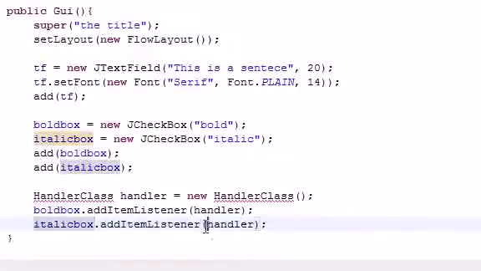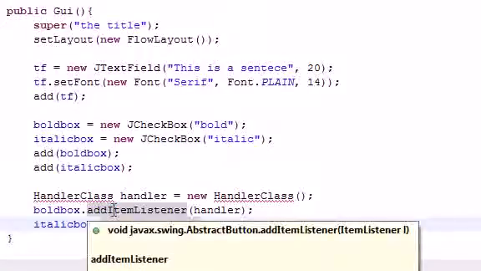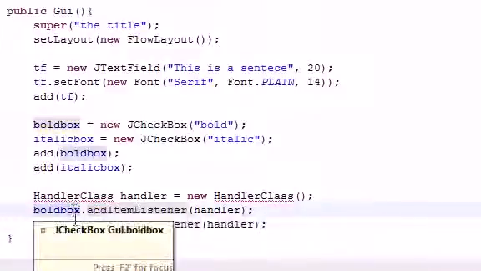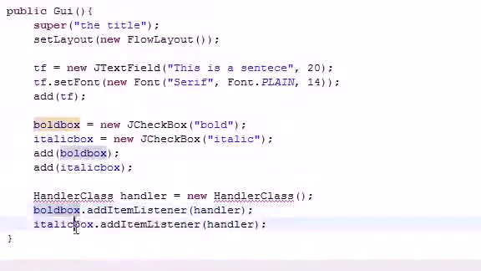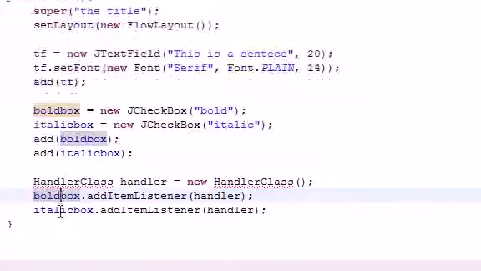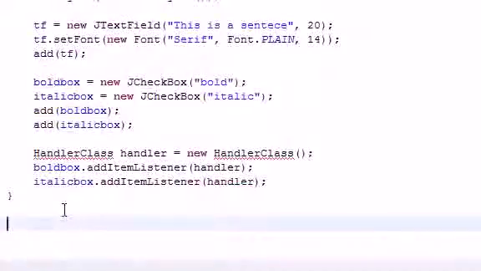So now that we have added an item listener, we have a listener waiting, and what this does is wait for something to happen to bold box or italic box, and the only thing that can happen is you can click it. So it's going to wait to be clicked, and when it gets clicked, it's going to recognize that. So now that we are able to recognize when it gets clicked, let's make something happen when it gets clicked. I mean, you can recognize it, so might as well.